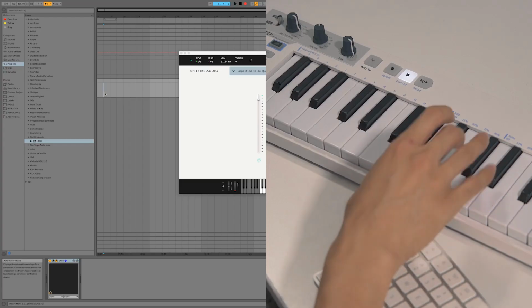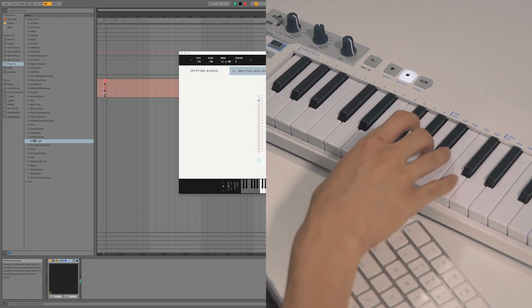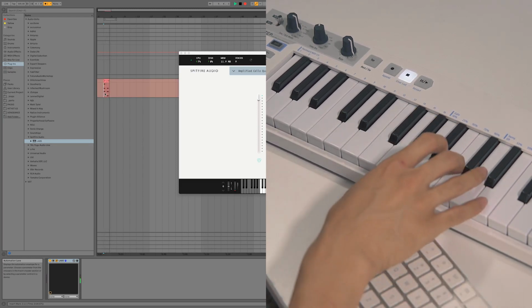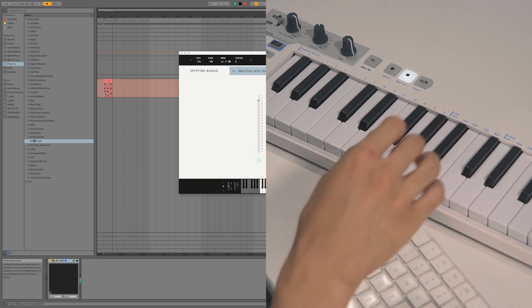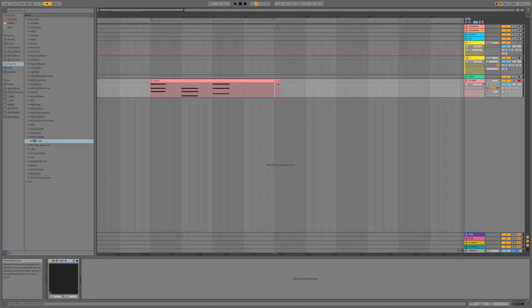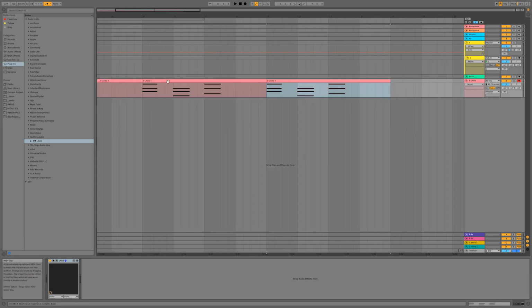So when you have your tempo set, keep your metronome on and record the chord progression onto your MIDI track. And now what you're gonna wanna do is cut down that recorded clip to probably a multiple of 4 bars that your chord progression is. And then you have that as something you can loop.